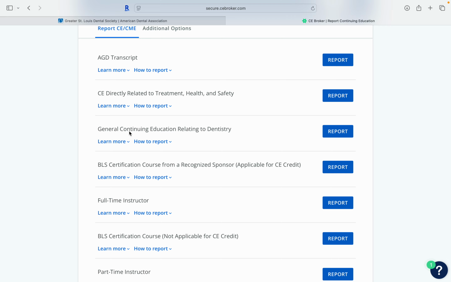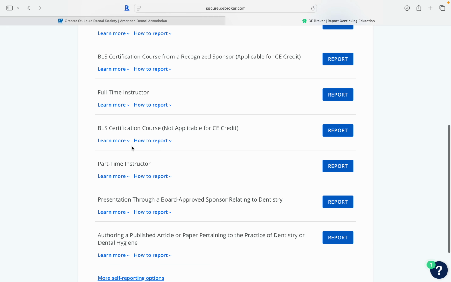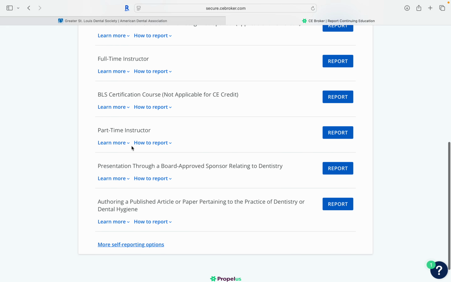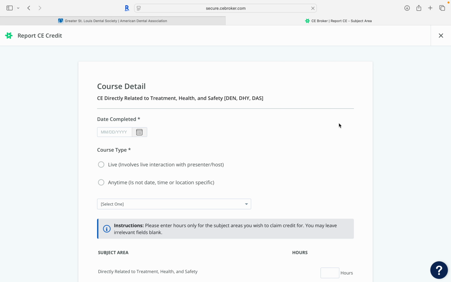Or if you have individual classes that maybe were not on one of the other items with a transcript, you can enter them this way. So I'm going to go ahead and upload one. I have one ready to go here. So we're going to do CE directly related to treatment, health, and safety. So I'm going to report this.